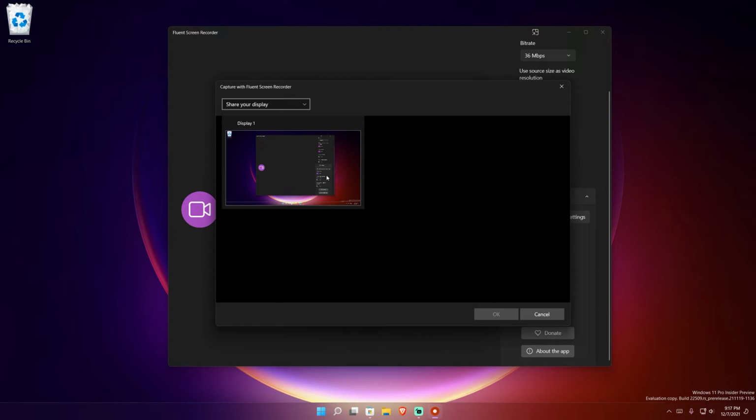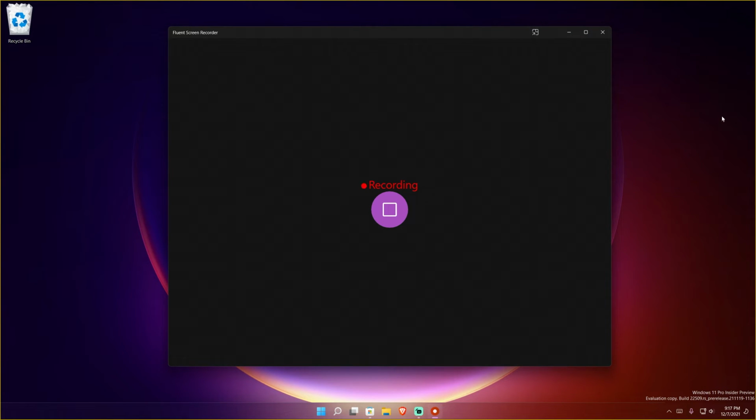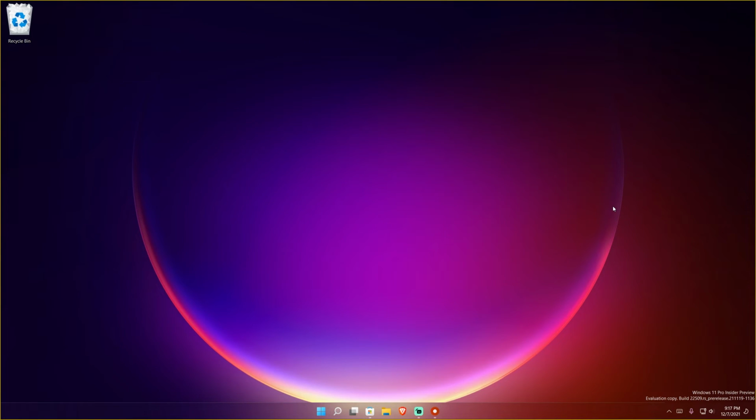For this purpose, I'm going to hit display one, which is my only display. Hit OK, and you can see that the yellow bars are in fact around the screen. If I want to stop recording, all I can do is hit this button here, stop recording. If I minimize this and start doing my stuff, let's say I edit out all the extra stuff so you don't see Fluent Screen Recorder that I just opened.